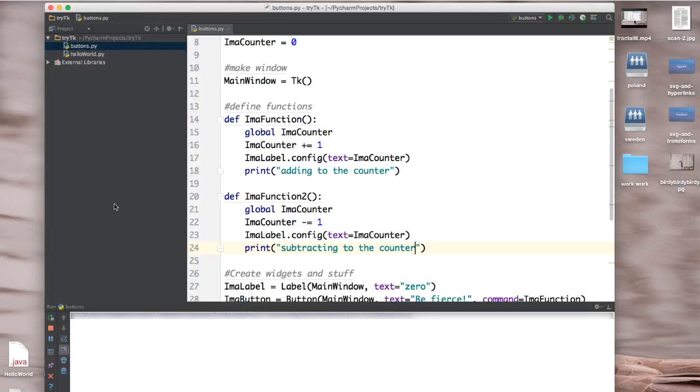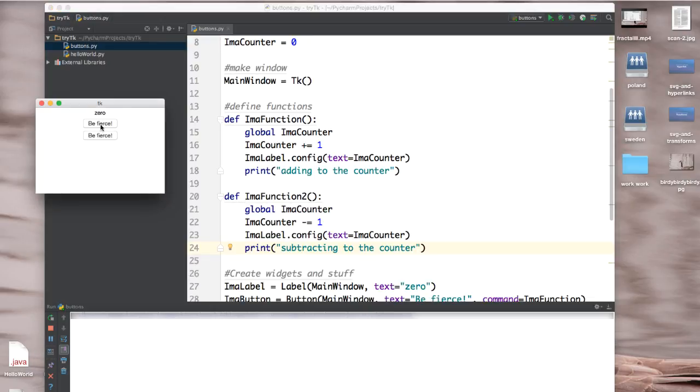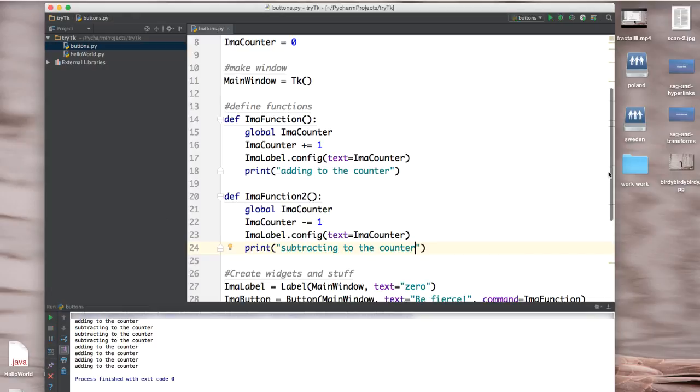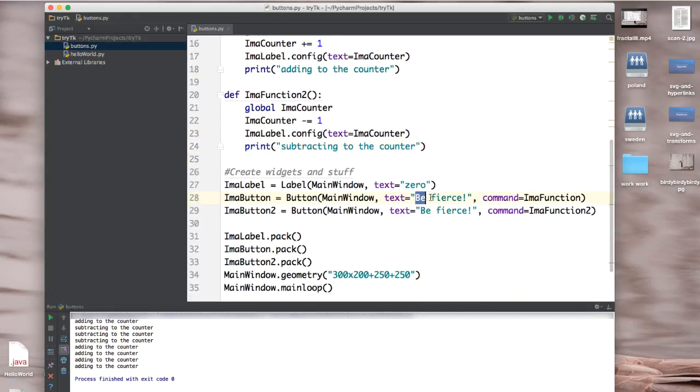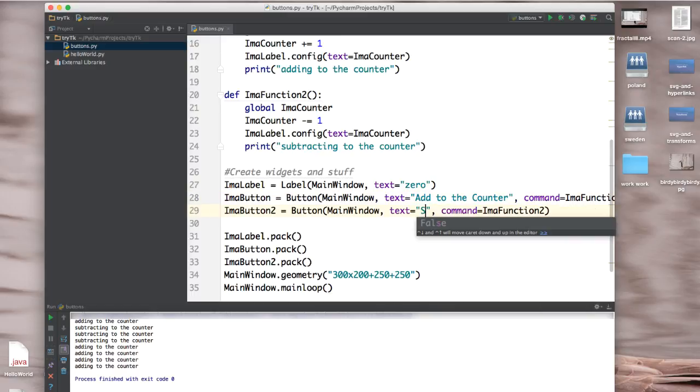So if we run this now, we've got both buttons still, and we can see here it now tells us whether it's subtracting or adding. We can see it updates here. I don't really like the way the buttons are displayed, and of course it doesn't make much sense for what it says now. So maybe we want to change these instead. So maybe this is add to the counter, and maybe this is, you know what, actually I'm just going to do add and subtract.